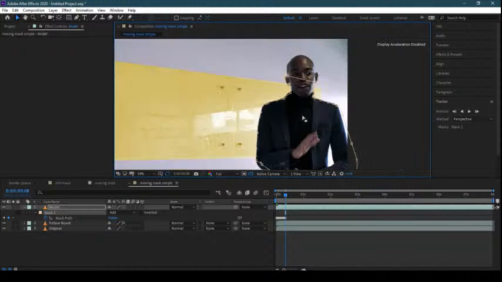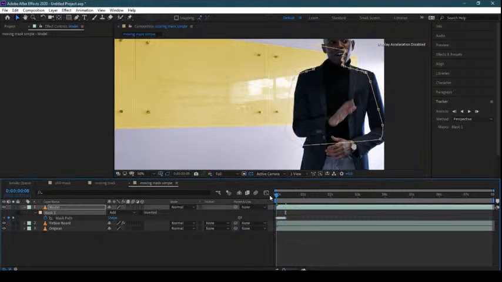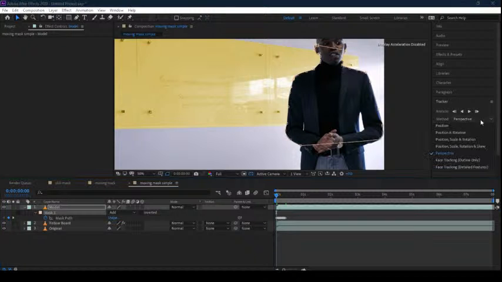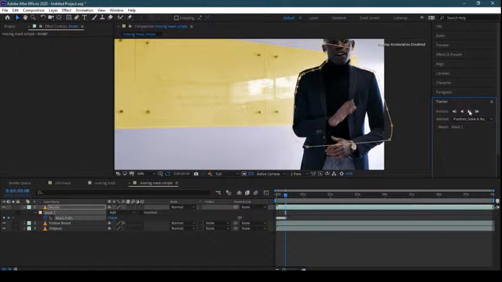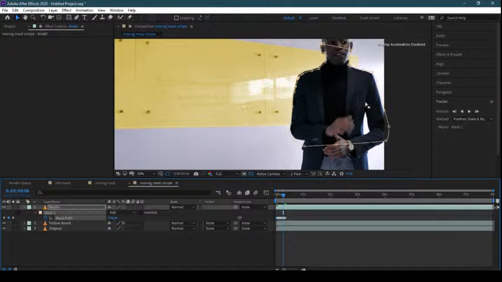Okay, one more thing, sorry. Before doing this, change this to position, scale, and rotation, not perspective. Now I will do it again. Okay, now it's better, but still it is moving.